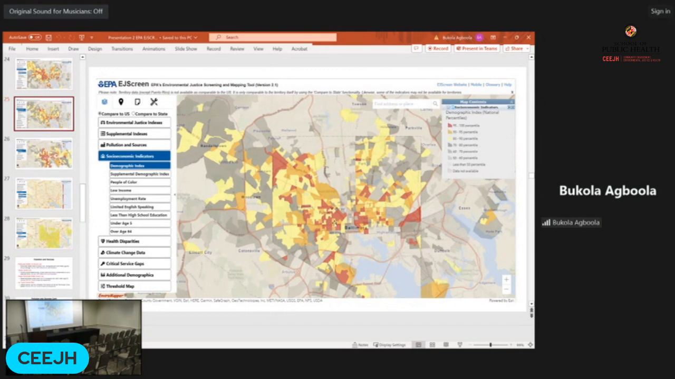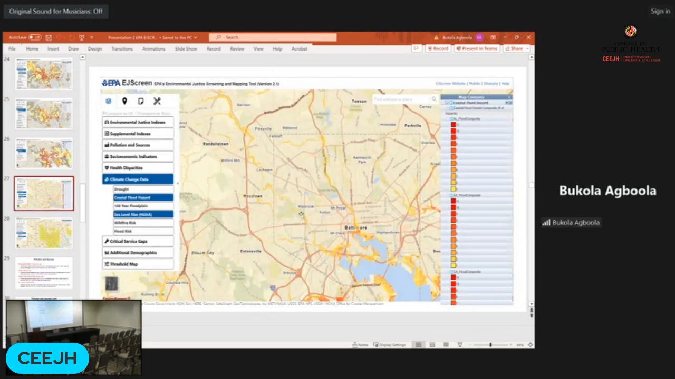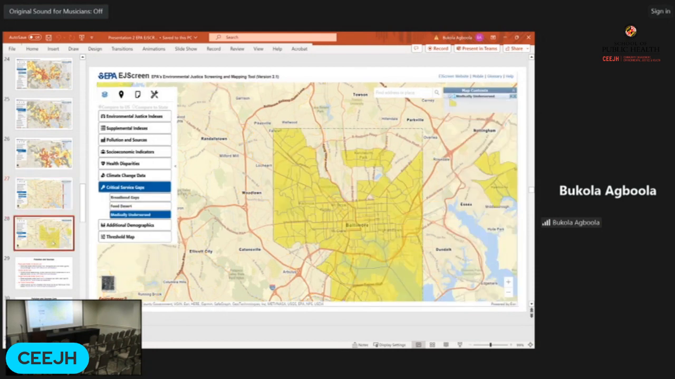Here we look at the demographic index, which we discussed earlier, and here the climate change data: drought, coastal flood, 100-year floodplain, wildfire risk, flood risk, sea level rise. And looking at the legend, you see what is happening in those places. Critical factors like internet connection, medically underserved areas, and food deserts.